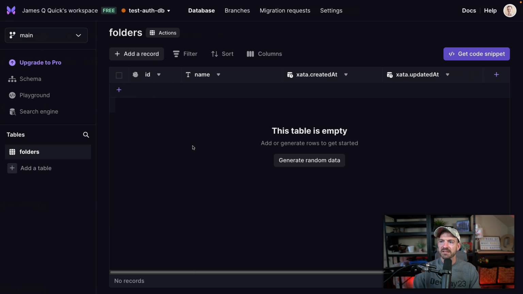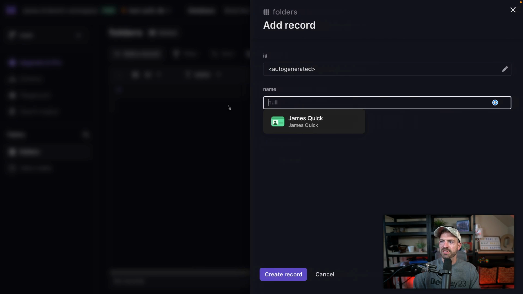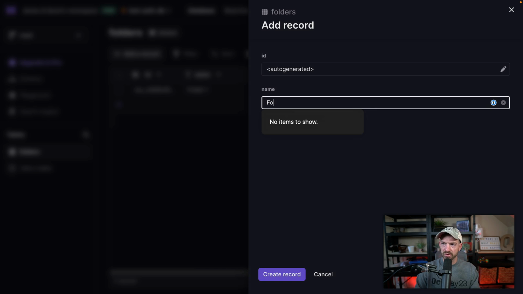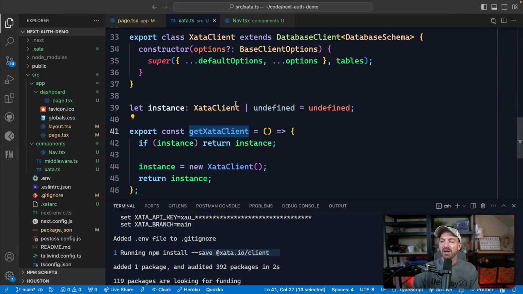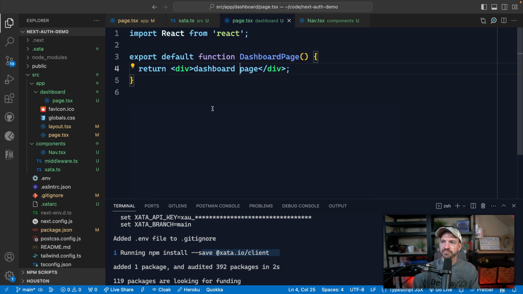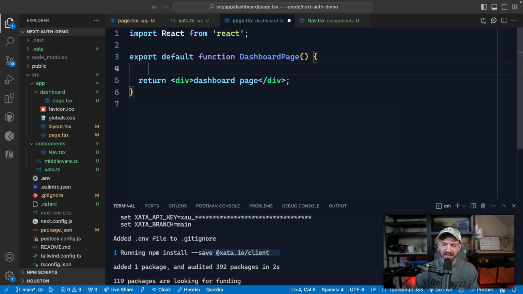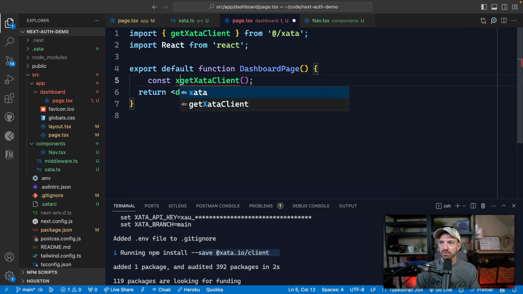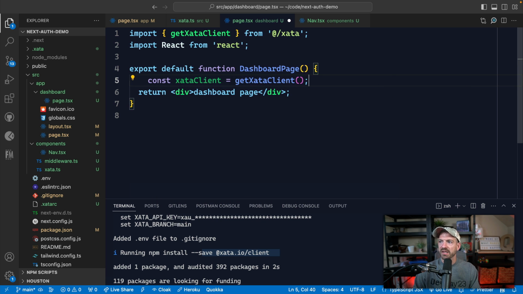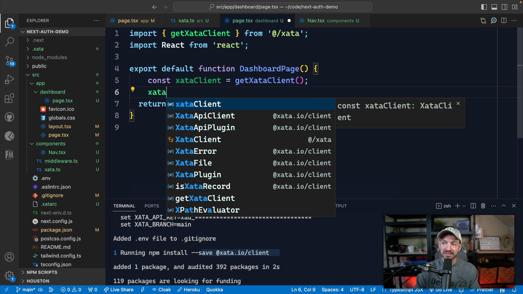So let's go back into this and create a couple of different rows. We'll call this folder 1, and we'll create folder 2. This is all just simple dummy data, but let's go into our dashboard. Now let's use the Xata client by calling getXataClient, and we'll call this xataClient. And from here, we can use our Xata client.